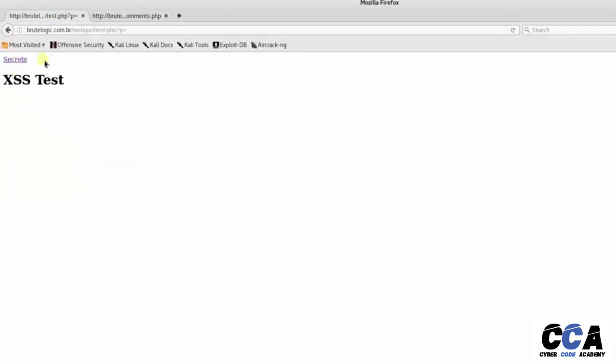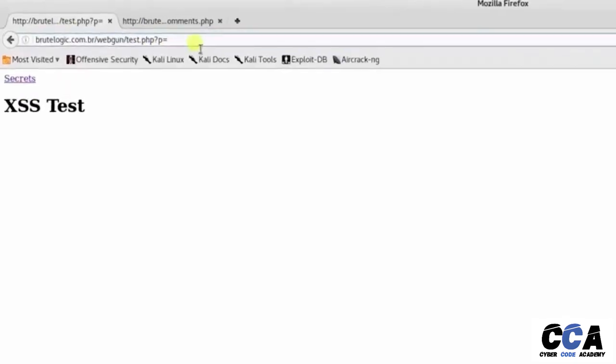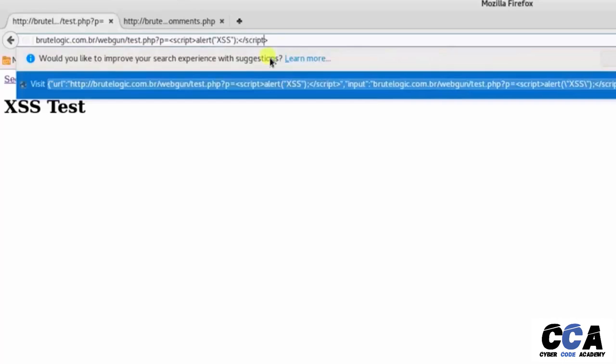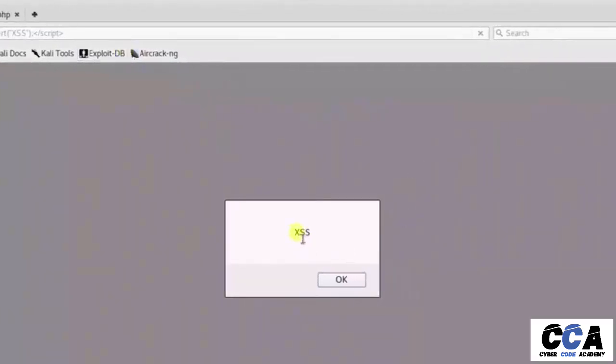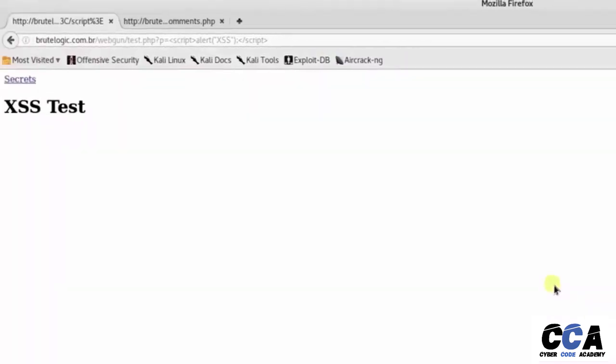Now let's check the test.php for vulnerability. Type the p parameter value as script alert XSS and close off the script tag. Here you can see that the XSS pop-up message is displayed. This means that this website is vulnerable to XSS.